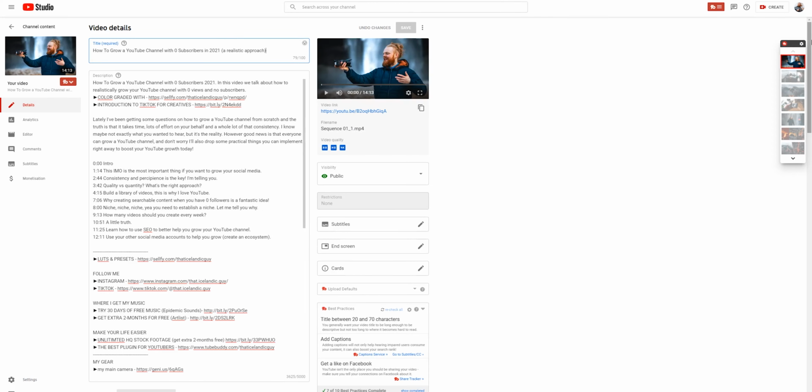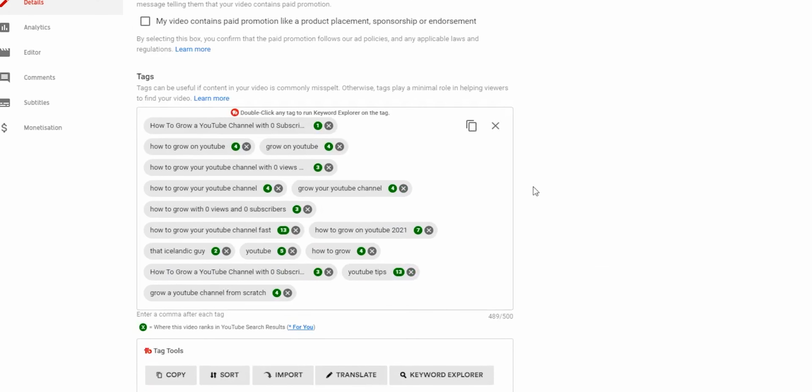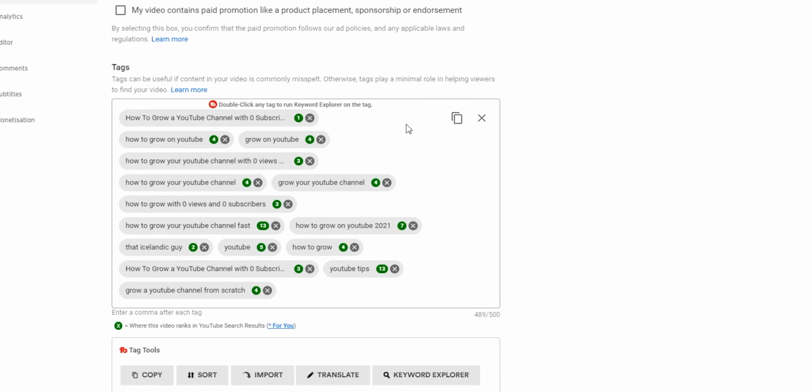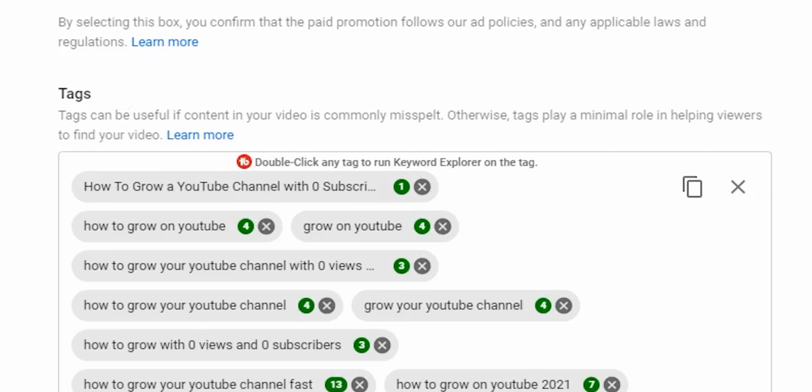Anyways, the first thing I think is good to understand now is that the tags here play a minimal role, like nothing really. This used to be a big thing and I used to put so much time into this, but recently YouTube changed this. And you can see here that they've written it for us. Under tags, it basically says tags can be useful if content in your video is commonly misspelled. Otherwise, tags play a minimal role in helping viewers find your video. So they do nothing really.